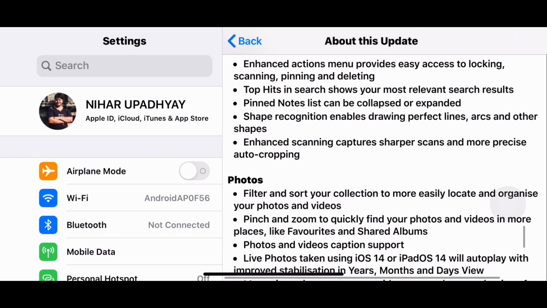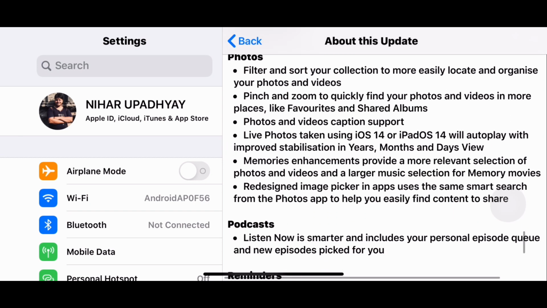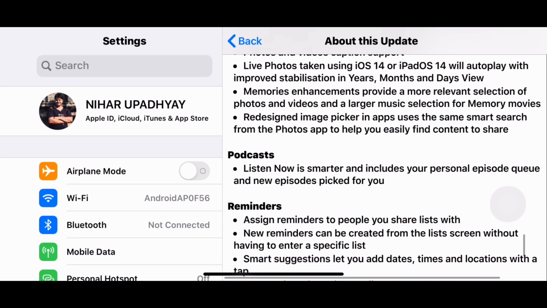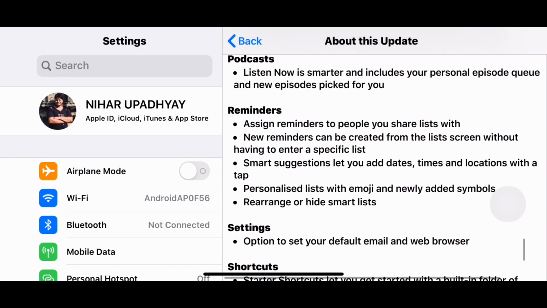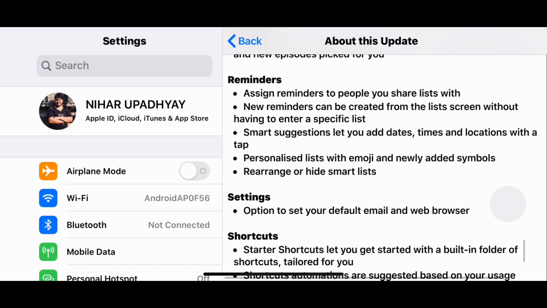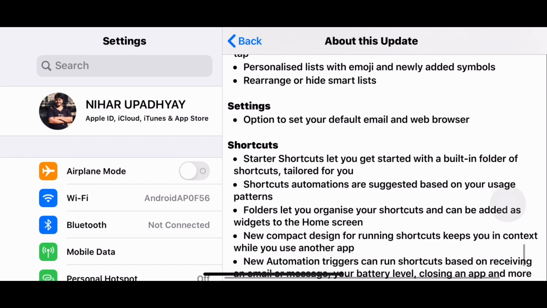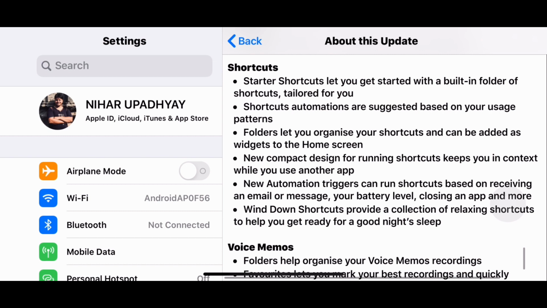Photos has also got so many improvements now. Live Photos has got more improved stabilization, and there is a redesigned image picker in apps. Then some improvements in Podcasts, and in Reminders, rearranging or hiding smart lists, so many improvements in Reminders. In Settings, yes, options to set your default email and web browser are there, but it is a little bit buggy. Siri Shortcuts has also got some improvements. Voice Memos have got improvements, incremental updates here and there.